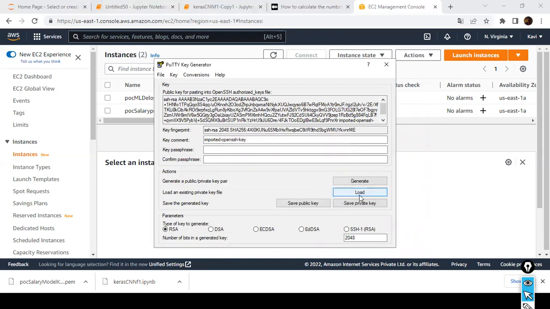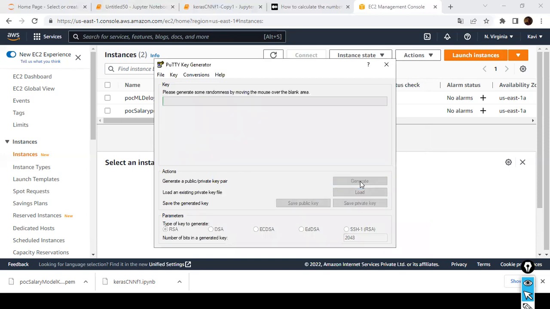I loaded this file here. Next, what I need to do is click on generate. Generate generates the .ppk file. It uses the .pem file to create a new file called .ppk. Using that .ppk only, you can connect to the cloud from your WinSCP or even from your Putty. With the PEM file alone, you cannot directly connect. We need to wait for some time. It will ask you the path and all.